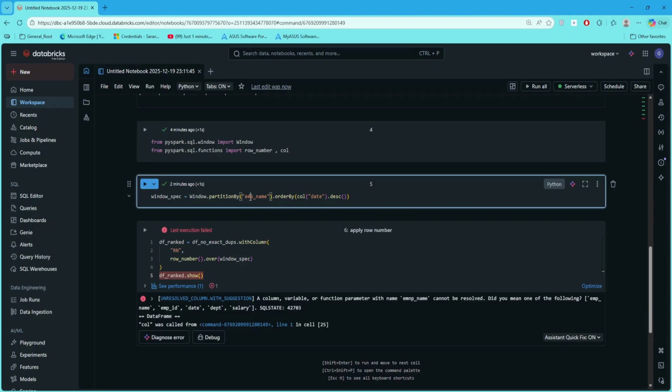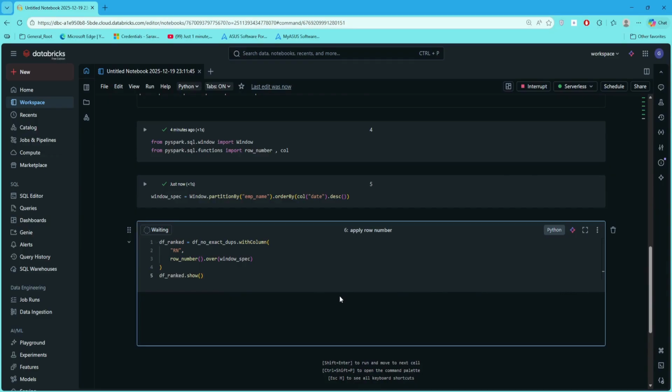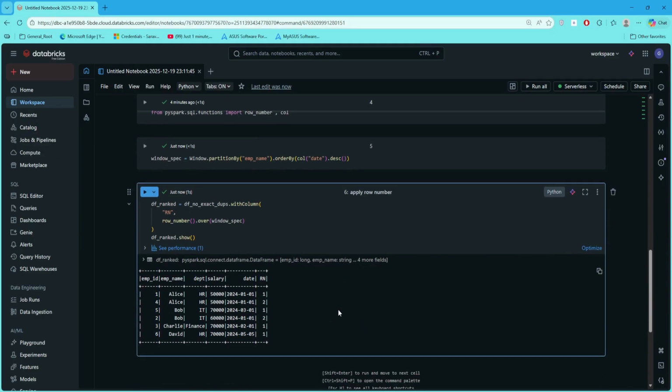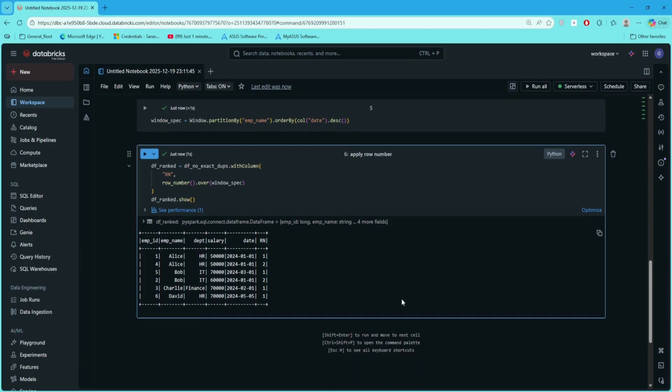Apologies guys, it's employee name, I had an n in between. So let's rerun this and rerun this. There we have it, right? The first record has one, the second record with respect to the date has two, and for Bob, you see the latest record is one and the previous record is two. Now with this, we can filter it. If you keep only rn equal to one, the first record will be considered and the second record is not considered. In that case, your data frame will have the latest records.